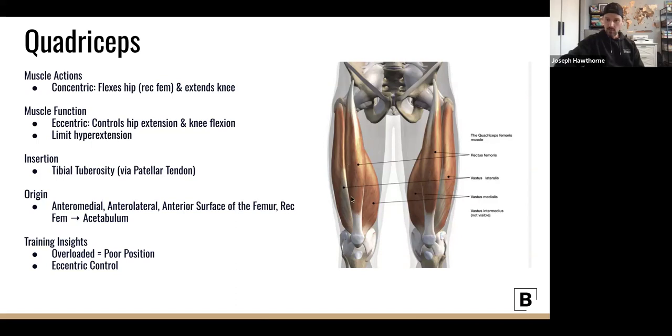So you get your femur, femoris, and your rectus. Notice all three of your other ones attach to the outside of the actual femur. This is important to note. You've got the anterior medial, anterior lateral, and anterior surface of the femur. They attach right along the femur, and then they insert into your tibial tuberosity, which we just talked about, through your patella tendon. That's kind of important to note.